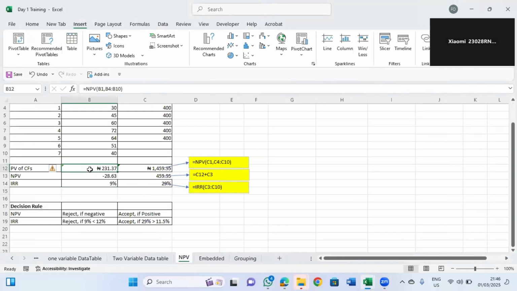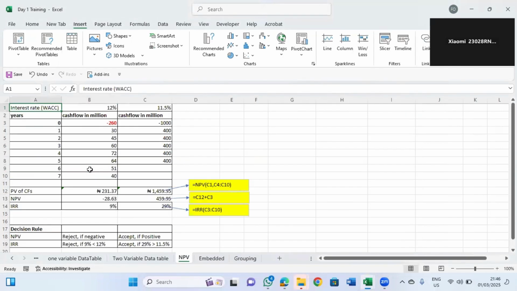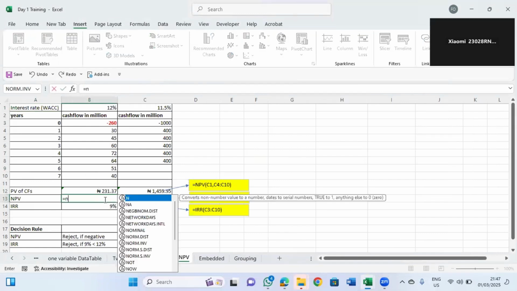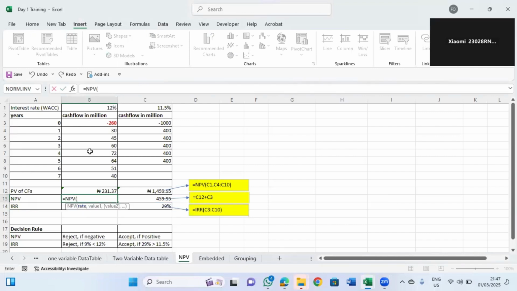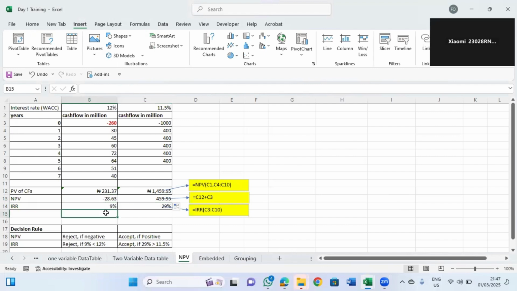I've told you net present value, how to do net present value. You just come and click net present value. Okay, take the first interest, press comma, take the inflow, then close the parentheses, then add the investments and press enter. So you just get the net present value, and it helps you to evaluate your project. So any net present value that has a negative figure, you reject it.